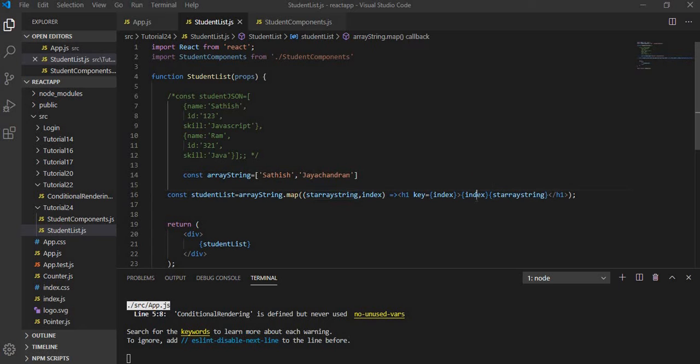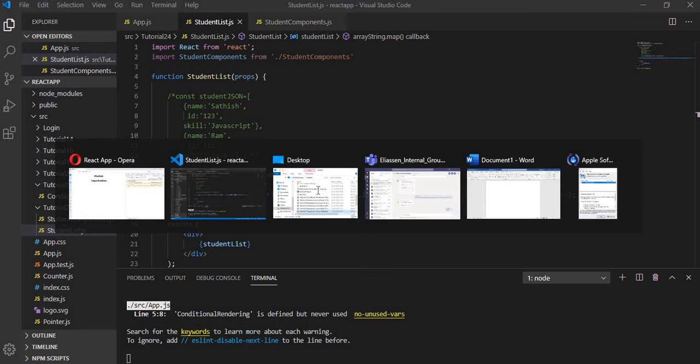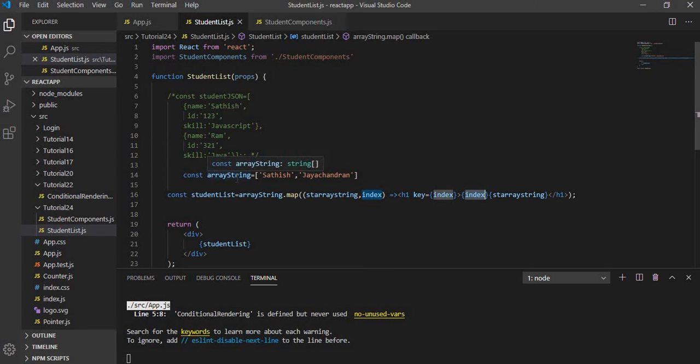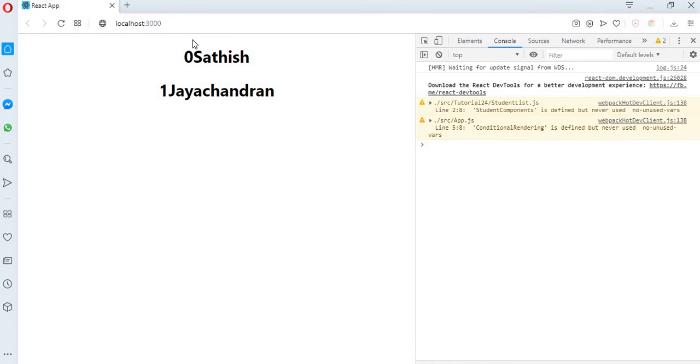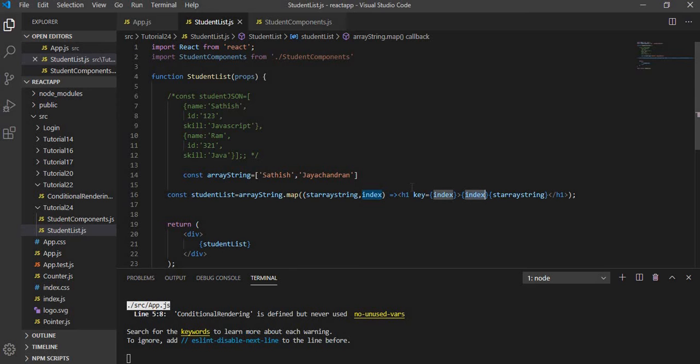So you can use index when you don't have any unique key present. But there are also a lot of scenarios you can come across. Say, for example, if I want to insert an object in the array string from the first position rather than at the last, then there would be a problem.